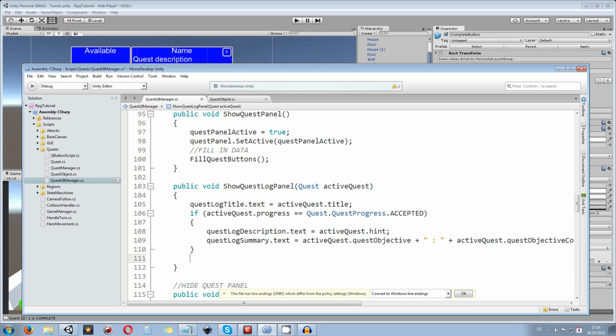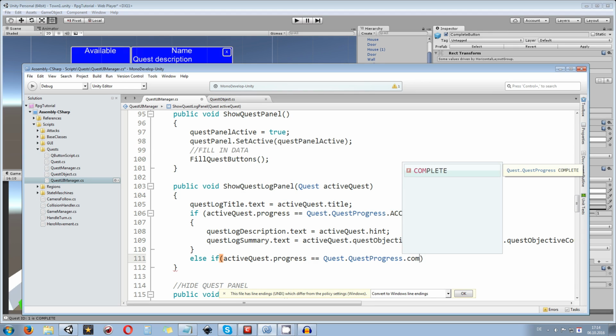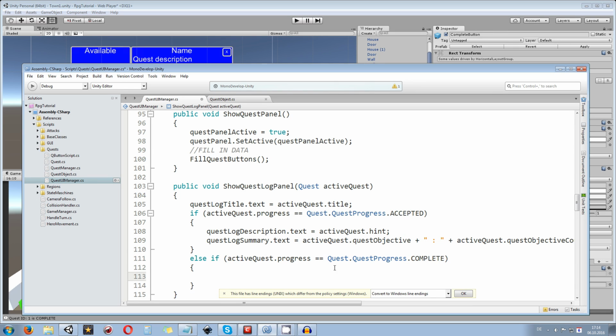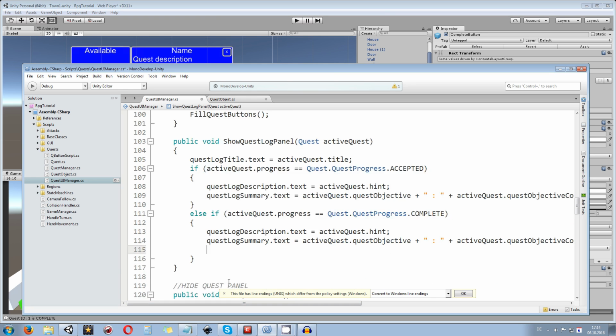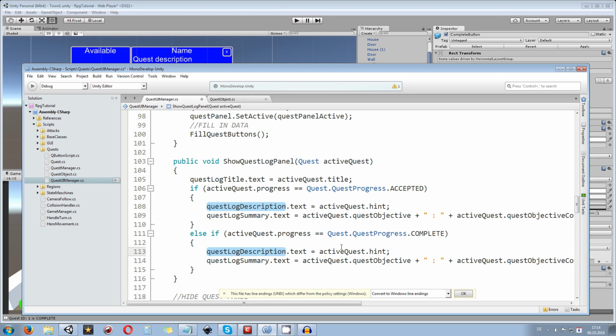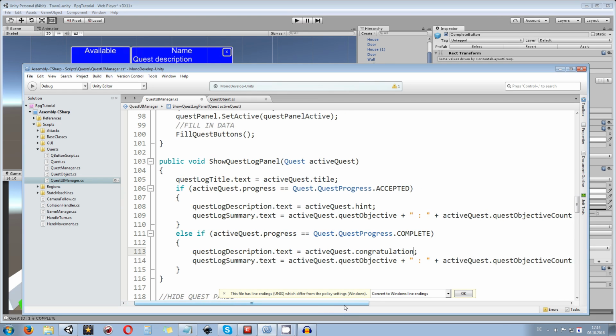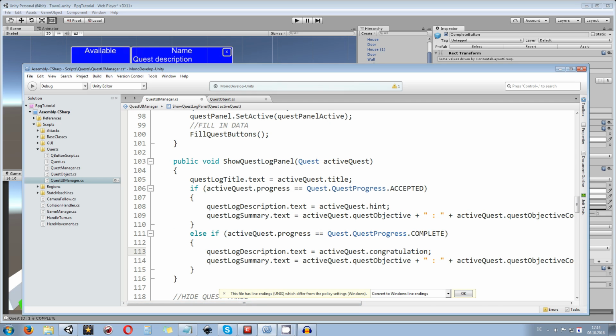And what we also want to do is have an else if statement. So if this is not the accepted part, but it is going to be the complete one, let me copy this over, and then copy those two lines too. Copy, paste. I want to have the quest log description not showing the hint, but the congratulation, and the summary is going to be the same, so there's nothing we need to do at that point.